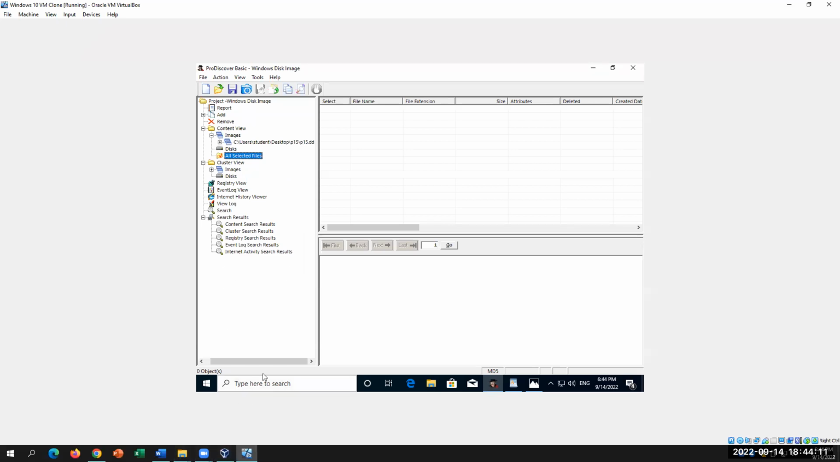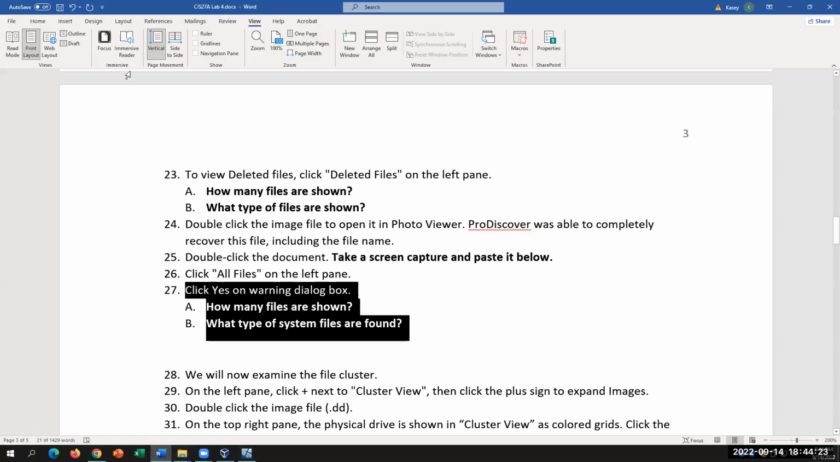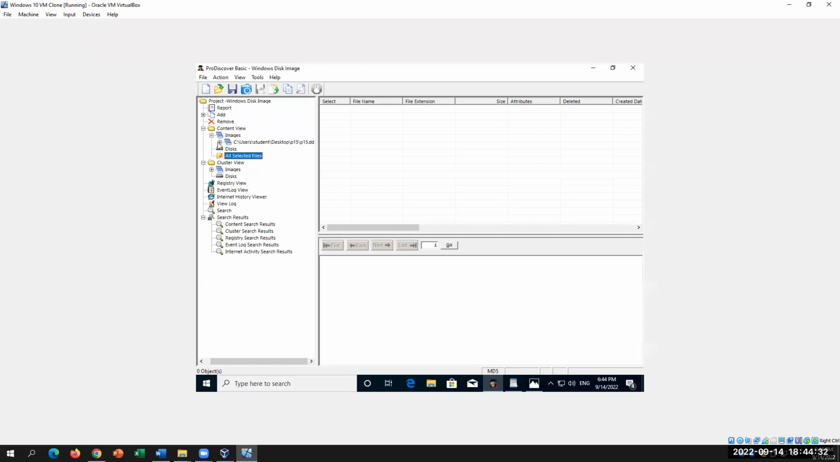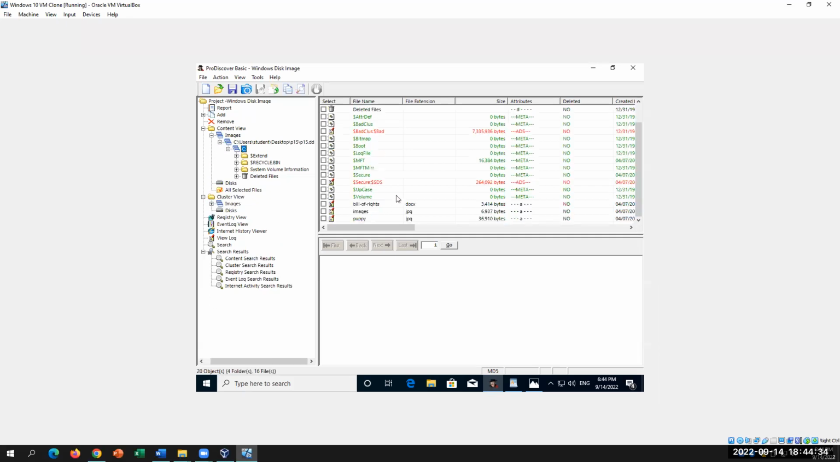No, there's no all files on yours, right? Yeah, they removed that option in the new version, so it's okay. Skip that part. We're going to skip step 27. On the old version of the software, you should be able to find all files, but now they put it here. If you click the C, it lists everything here.